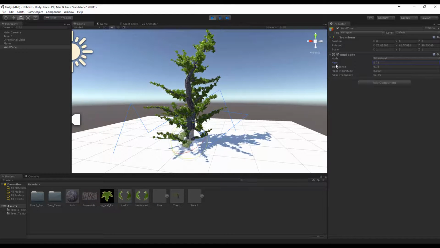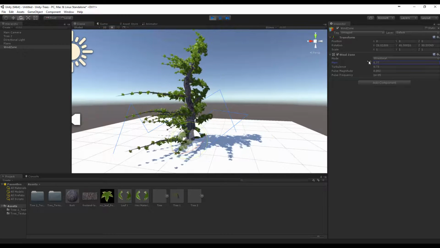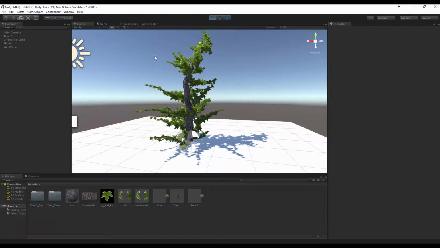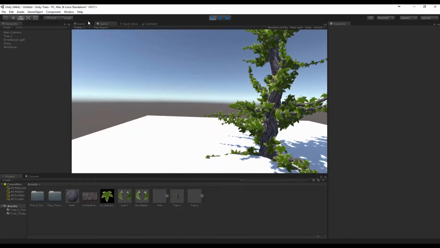And you can adjust this main. The main kind of has a thing over all of these settings. So you can see if you really push that up, it's kind of going to affect it all at the same time. So let's bring it to around there. Alrighty, so that looks really nice.